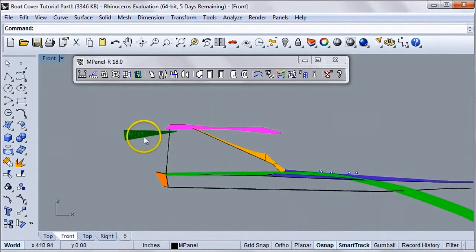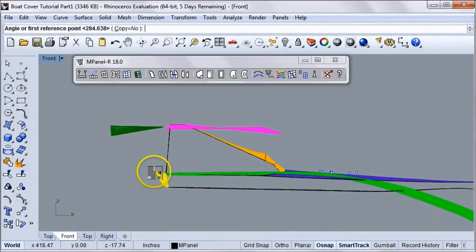Rotate that up. Let's just slide it out a little bit because it's kind of close. And then let's do the same thing with our orange one at the bottom. Rotate that out. And we'll go ahead and slide this one up here beside the other one.